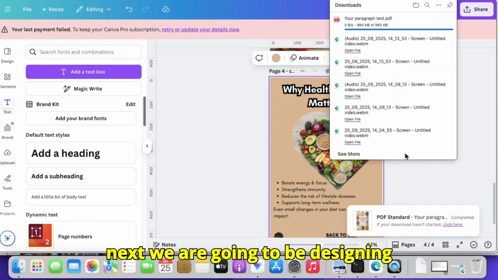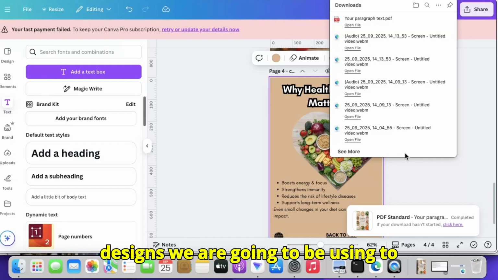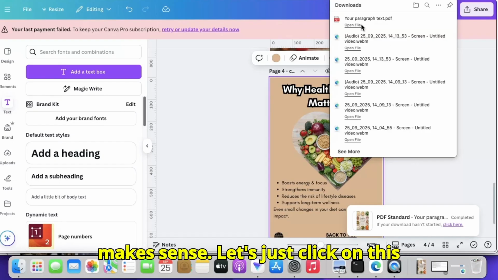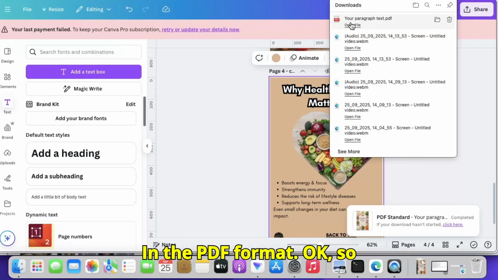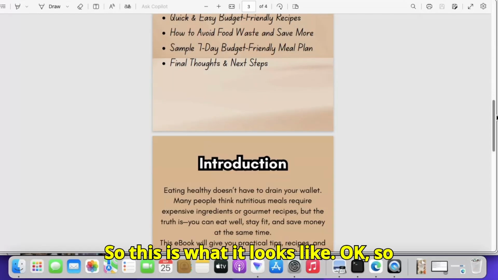Now next we are going to be designing our social media content, or the designs we are going to be using to market our ebook. Okay, hopefully that makes sense. Let's first click on this file and we see how it turned out in the PDF format. Okay, so let's give that time as well. So this is what it looks like.